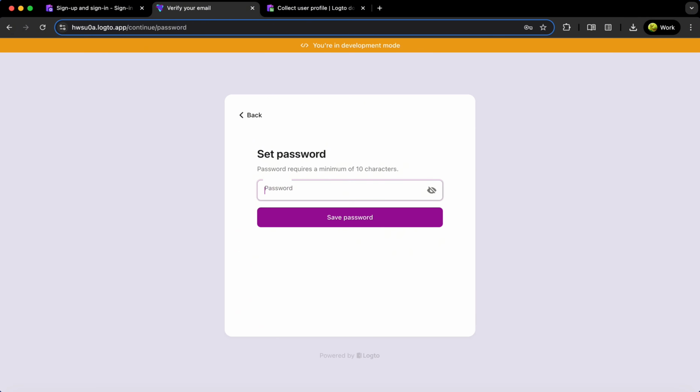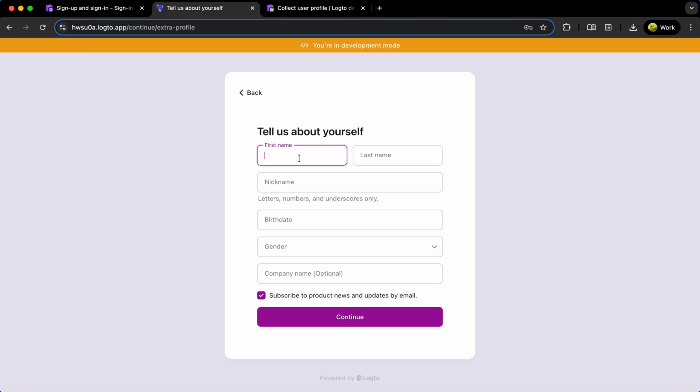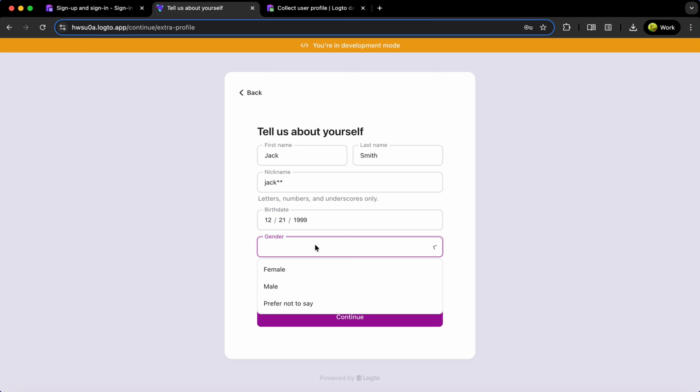Let me enter an email, verification code, set a password, and there it is, the Tell Us About You page. I'll fill in the full name, add a middle name, and for the nickname, let me intentionally break the rules to test validation. For birth date, I'll enter month, day, year, select a gender, skip the company name since it's optional, and agree to the subscription.